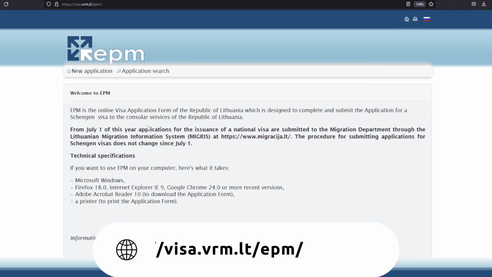EPM is the online visa application form of the Republic of Lithuania, which is designed to complete and submit the application for Schengen visa to a consular service of the Republic of Lithuania. From July, applications issued for national visa are submitted for immigration of Lithuania. I will not go further.